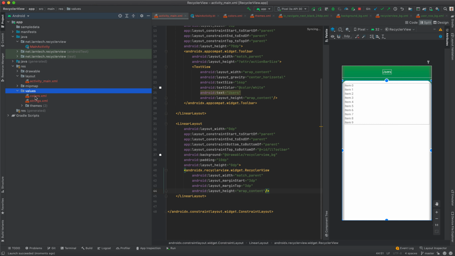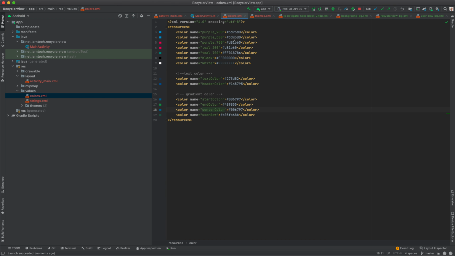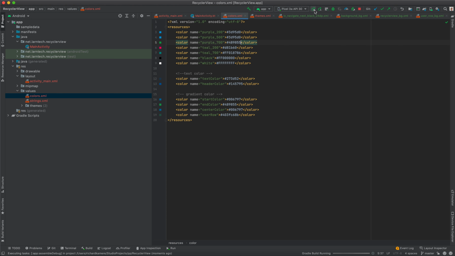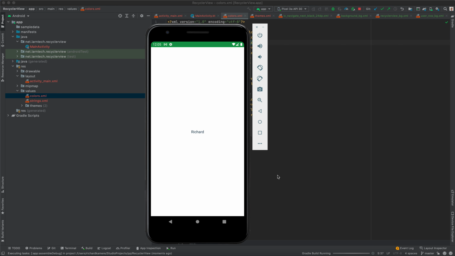So to do that, I'm going to go back to colors, and the purple 700 I'm going to change to this color here. Then now we can run it again. So now installing, there we are. So we have created a skeleton of our activity main. Now we are going to create this row user here.